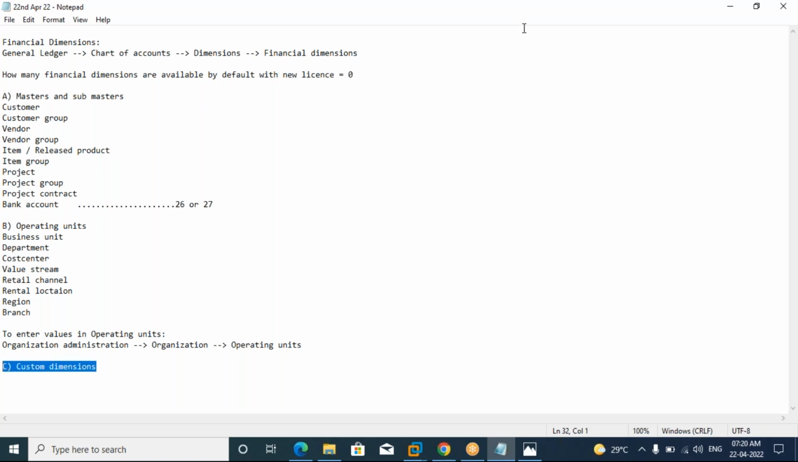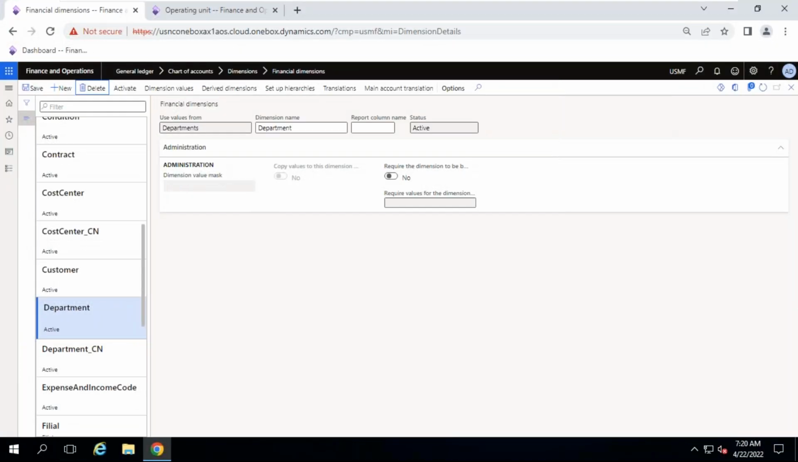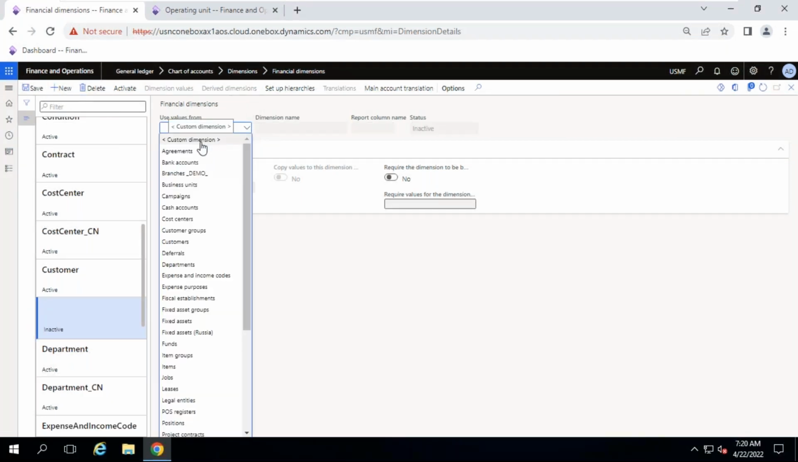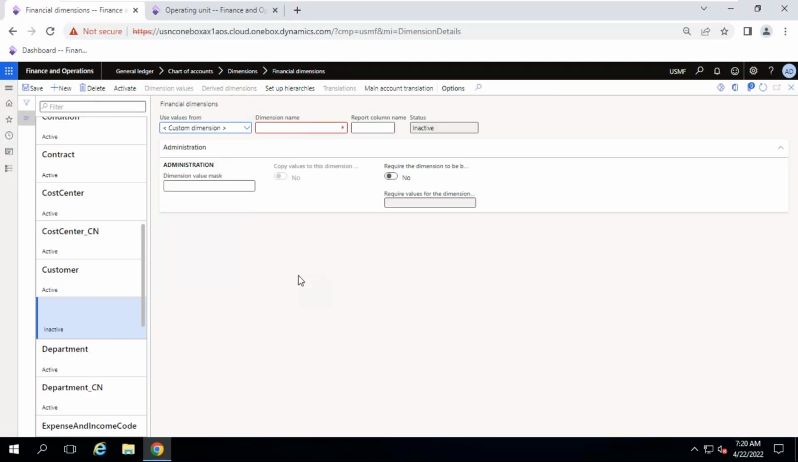So this custom dimensions means, here in the system, if you click on new custom dimensions, whatever you want you can create as a dimension. There is no restriction. Suppose I want to create one as a dimension. Yes, you can create, but usually we will not create dummy data.